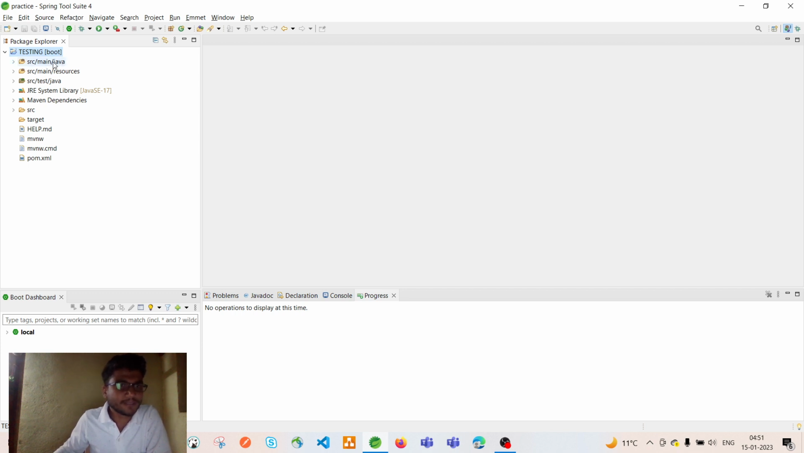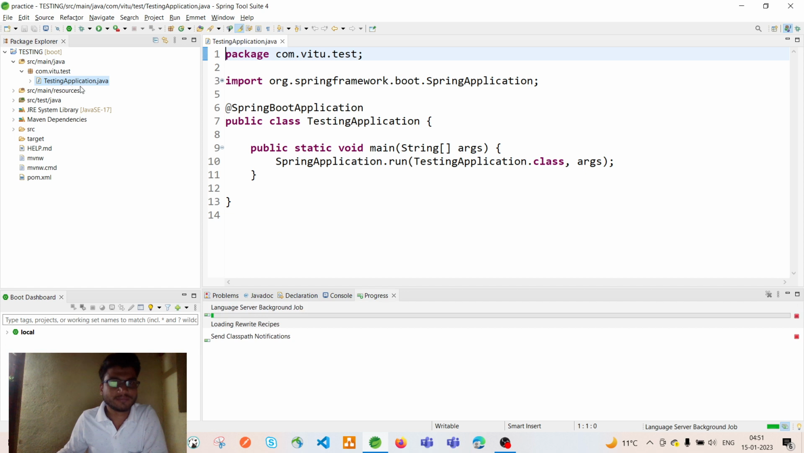This is src/main/java. If you explore this, you can see the package name that we gave. If you explore this folder as well, we can see our main application. Let me double click on that class. Yeah, it's opening. Just a second, guys. Yes, it is open. This is the main Spring Boot application class.